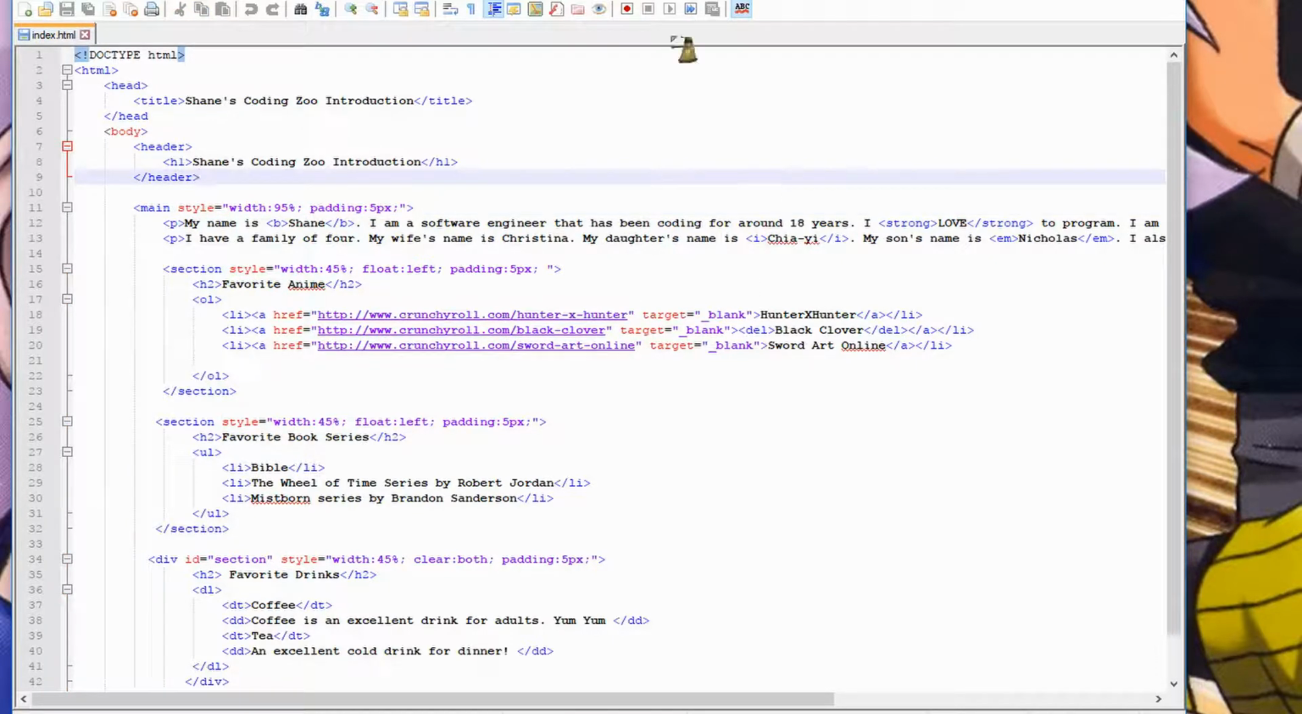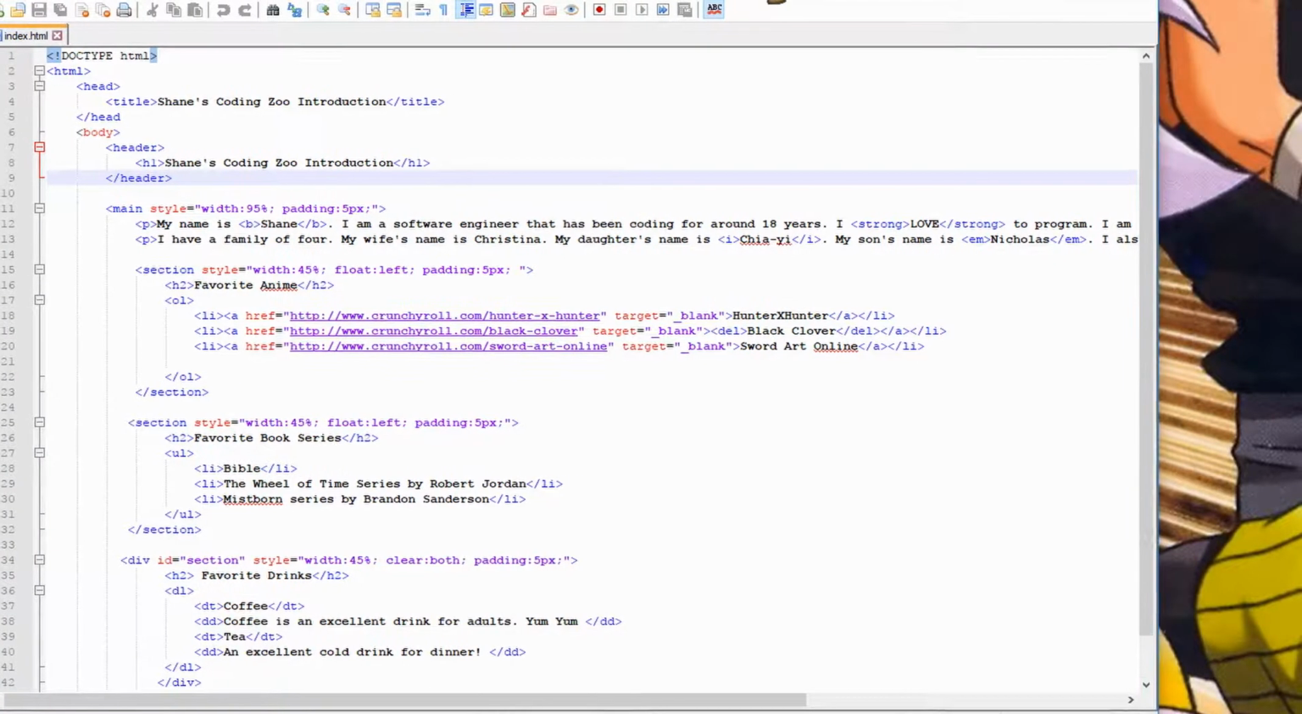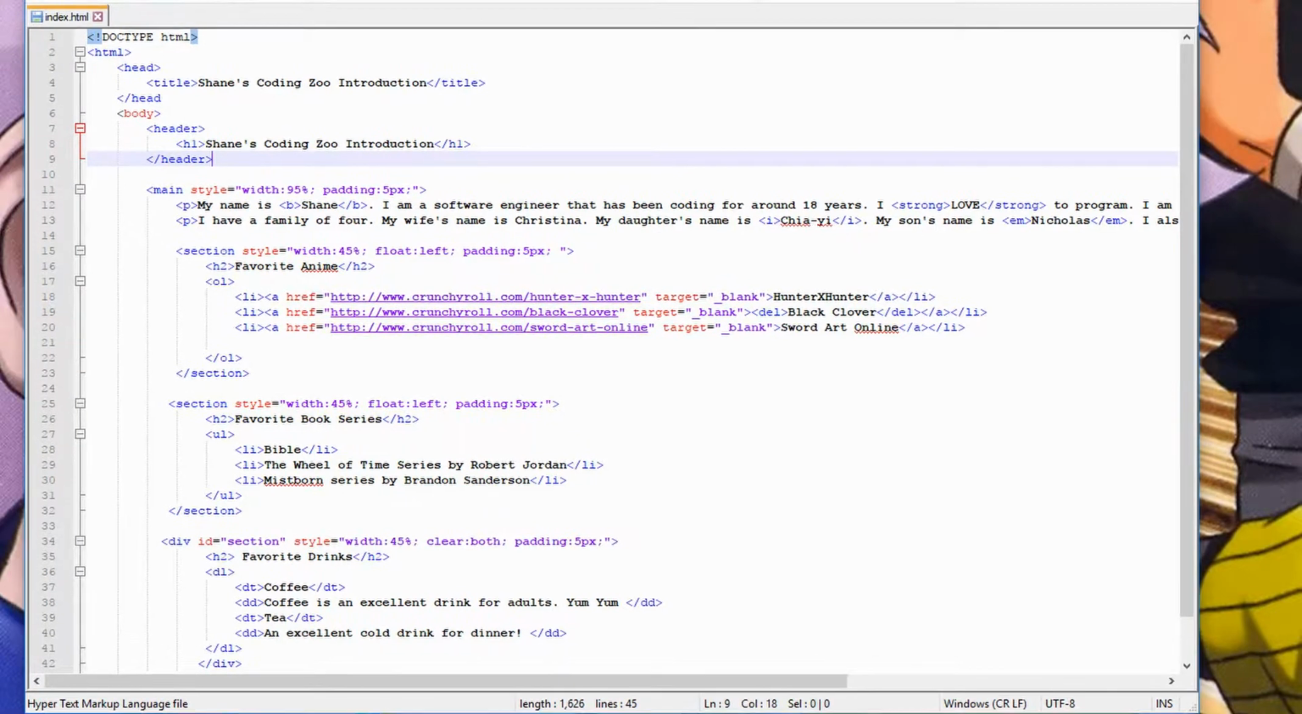Okay, so let's go ahead and get started with our HTML lesson now that we have NotePad++ installed. Let's begin lesson 8. The first thing we're going to do is add a new element to the head tag. Not the header tag, but the head tag.